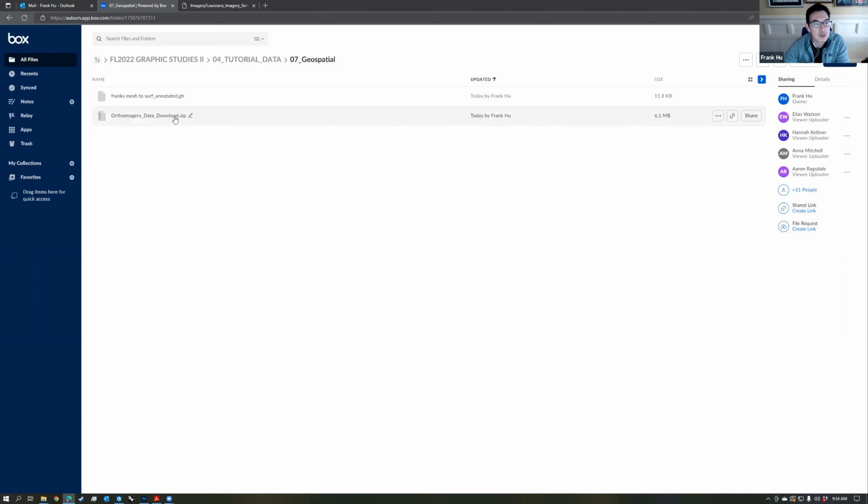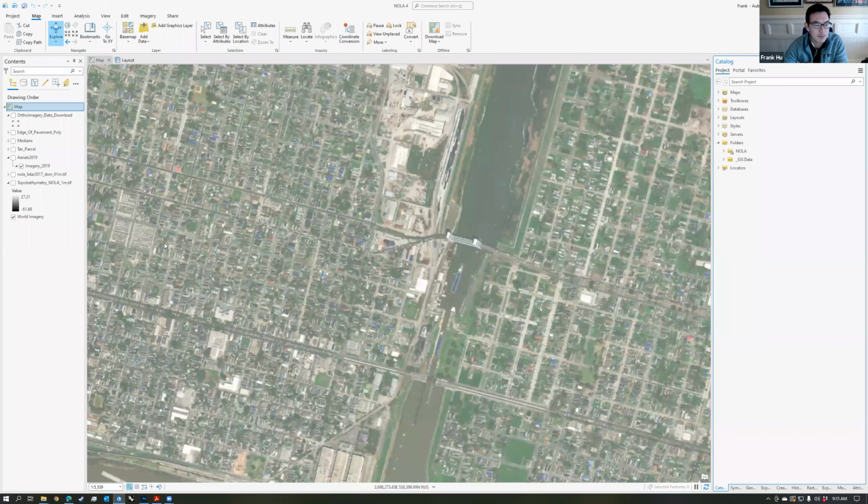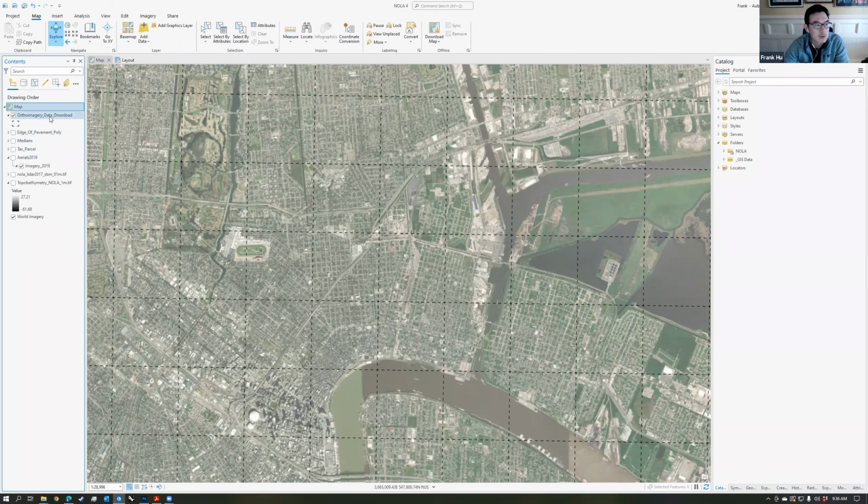There's really only one data set that I'm offering you guys. It's this one right here, this Orthoimagery data download shapefile. So in GIS, one thing that I've been trying to find for you guys is the ability to get some high resolution ortho imagery, basically aerial photos of New Orleans that you can use as bases. I came across a resource that I think actually is better.